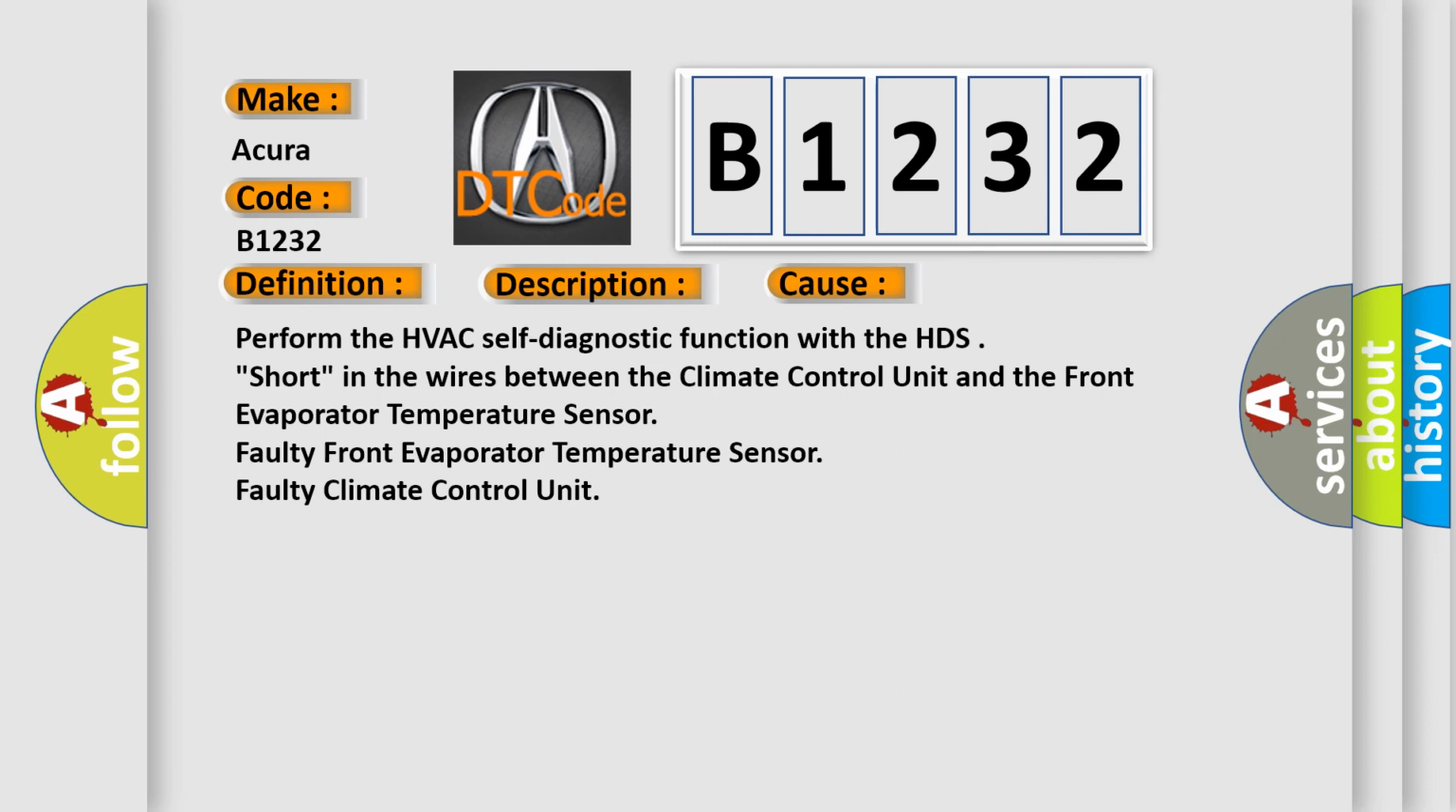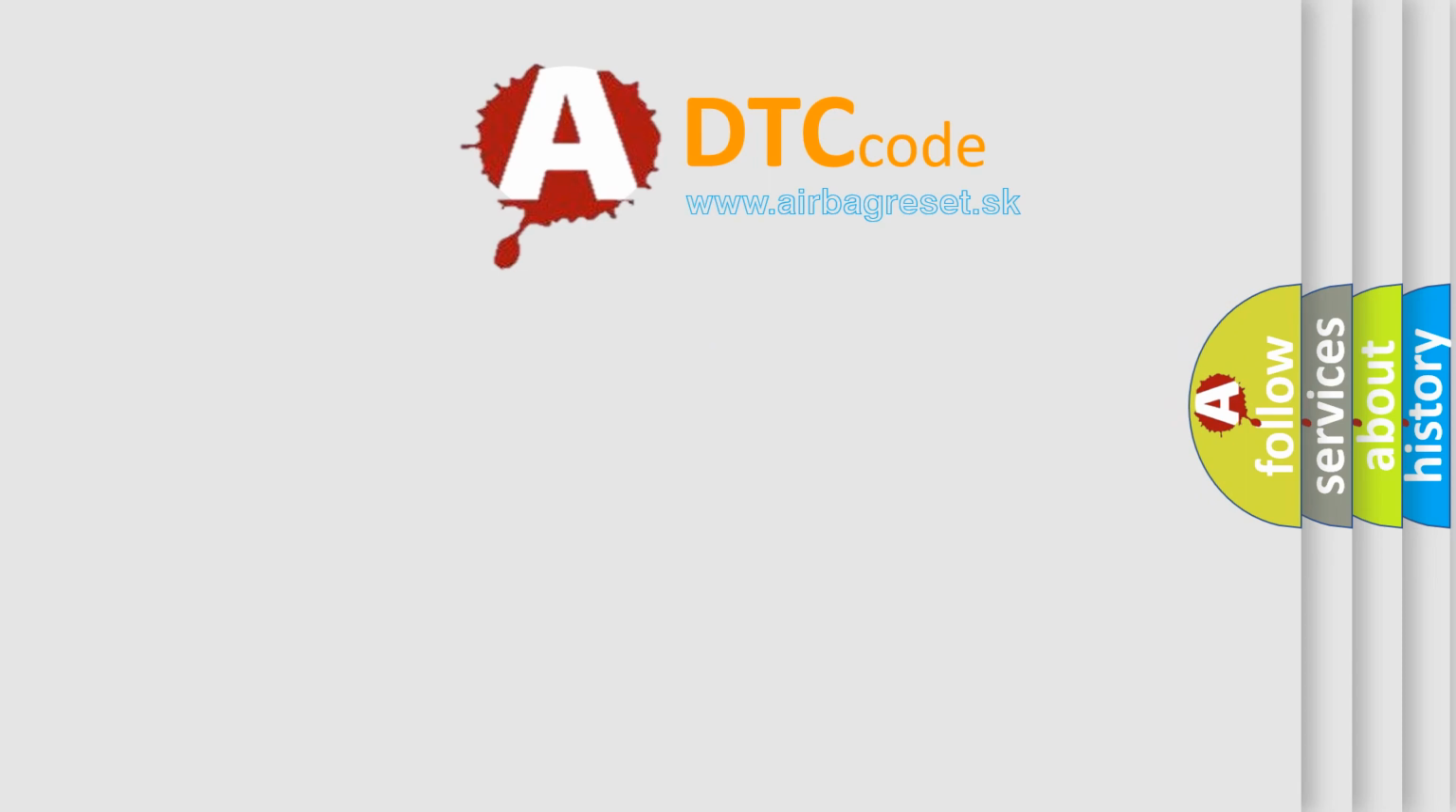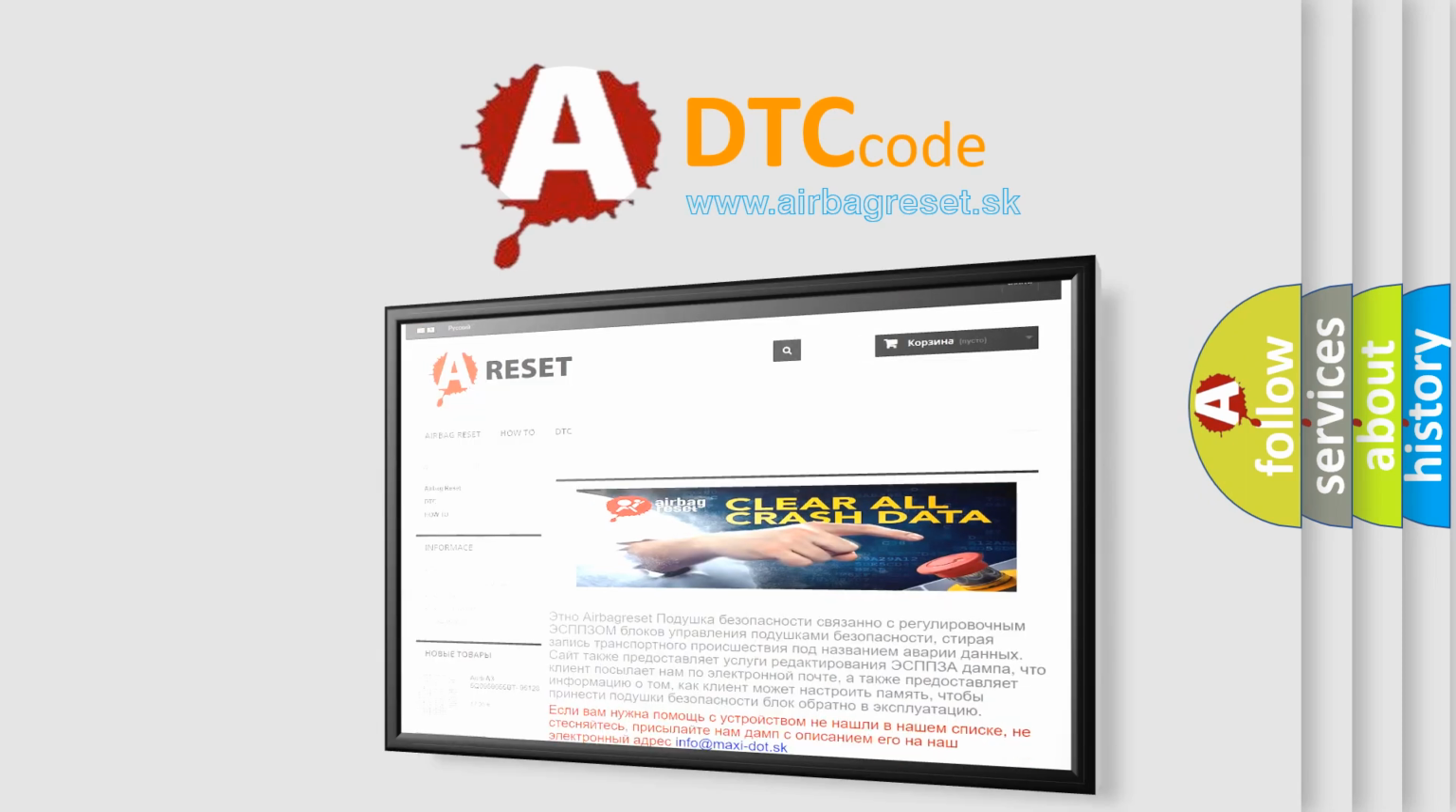This diagnostic error occurs most often in these cases. Perform the HVAC self-diagnostic function with the HDS. Short in the wires between the climate control unit and the front evaporator temperature sensor. Faulty front evaporator temperature sensor, faulty climate control unit.